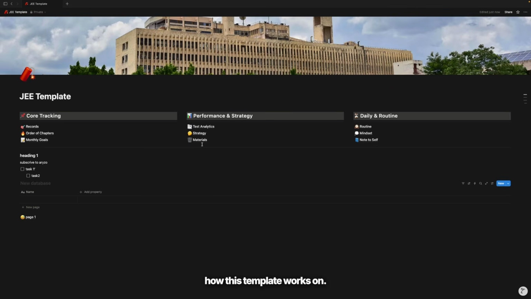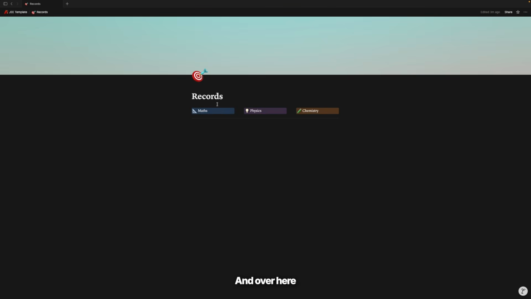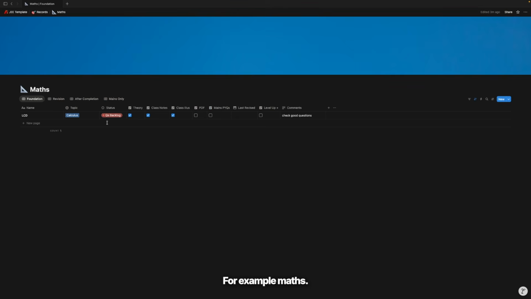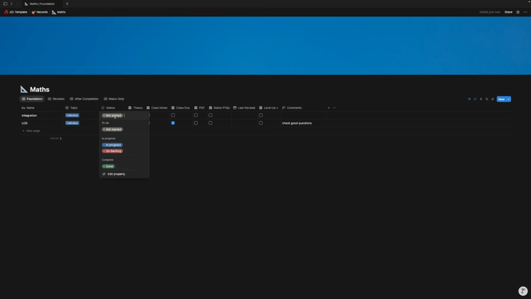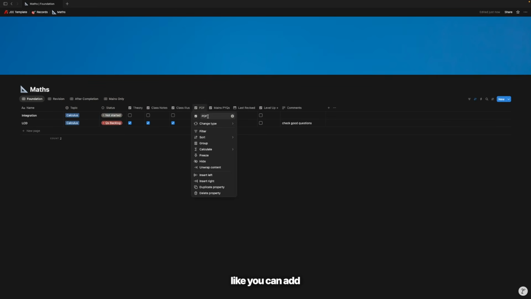And other than that, I'm going to tell you how this template works. So basically this is the first page. It's called the records page. And over here, basically you can track every single chapter. For example, maths. In order to create a new page, you need to click on this icon and name anything you want. For example, integration, right? And the topic, obviously, it's calculus. And the progress, whether you have done the theory, class notes, illustrations, you can edit all these as per your own needs, right? I had made it as per my needs. You can do the same.